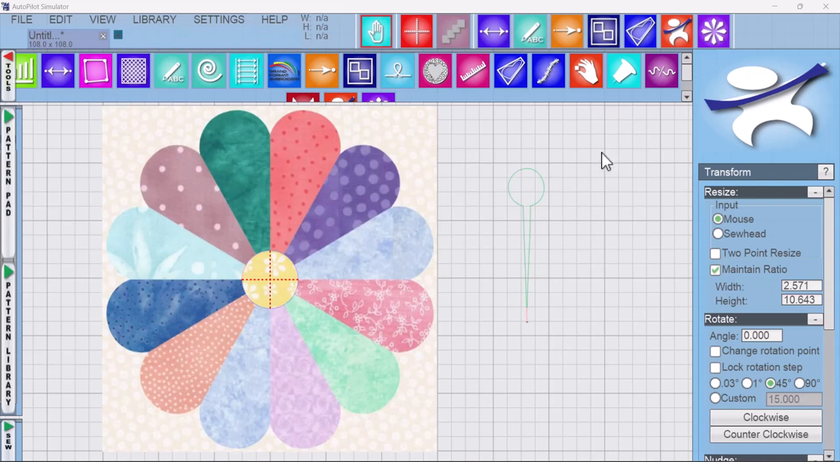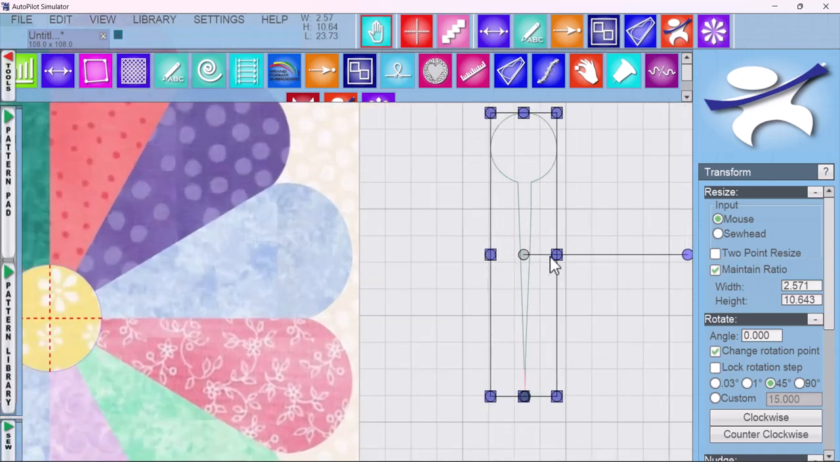In this video, I just wanted to quickly go over what change rotation point means and how it can be used to your benefit. So change rotation point can be found right here underneath the rotate section in your transform box in Autopilot.